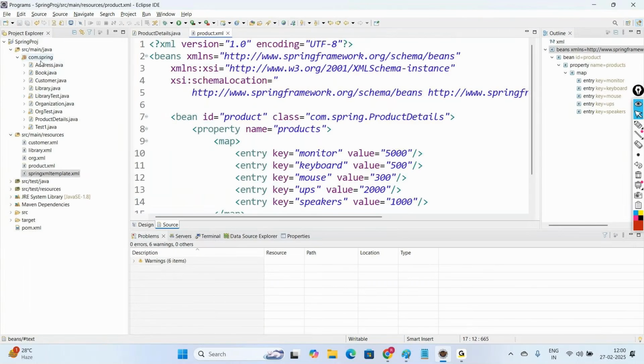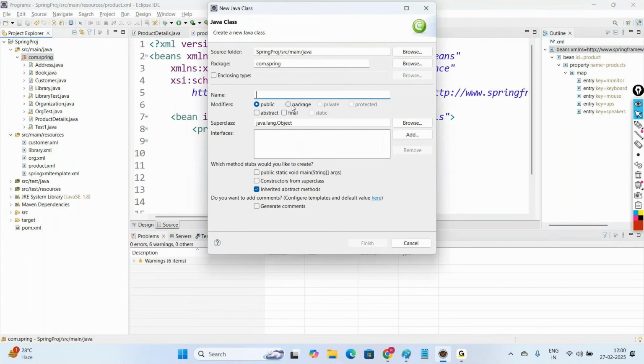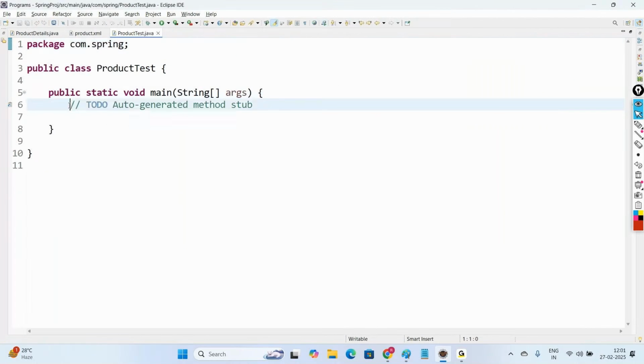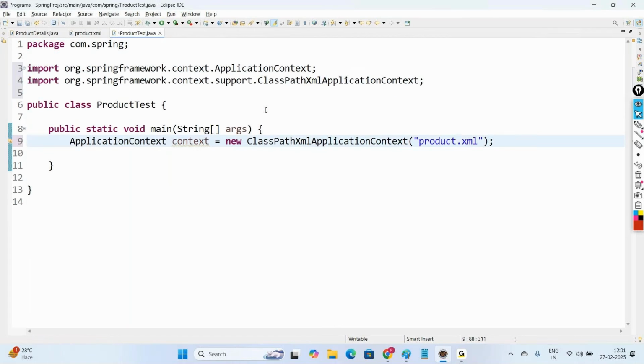To test the application, right click on the com.spring package and say new class. Let me go with the name ProductTest, with a main method. Now in this main method, go with the interface ApplicationContext equal to new ClassPathXmlApplicationContext. To this, we need to pass the XML file product.xml. Then import the respective packages.